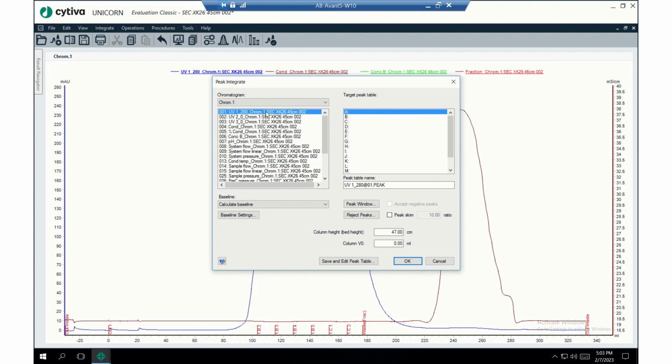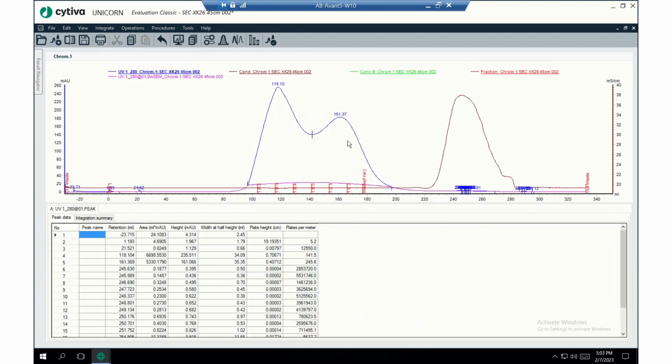So this is what I meant. I said a little too soon. Let's just see what happens when we integrate just as is. Okay, so there are a lot of peaks. There's a bunch of them over here, and this is probably just because the conductivity is actually going through the UV meter. There's a couple little blips over here, and this one when we started the run. So we don't really want those in there. You can see we have 20 peaks.